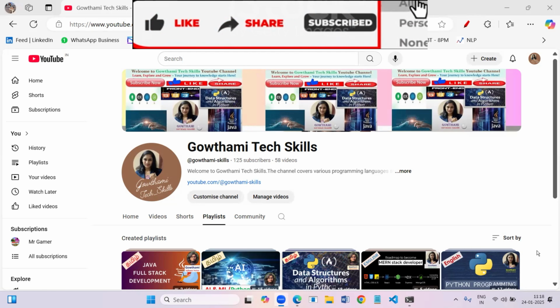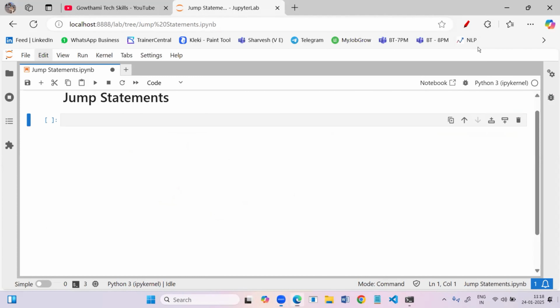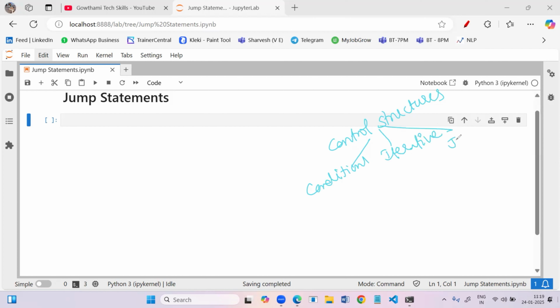In this Python series, we are going to continue with one more concept in control structures, that is jump statements. Let's begin. We already know that we can control our program using different categories like conditional statements and iterative statements. And finally, we can control the program using the jump statements. So here we already covered these two concepts. Today we are going to learn about jump statements.